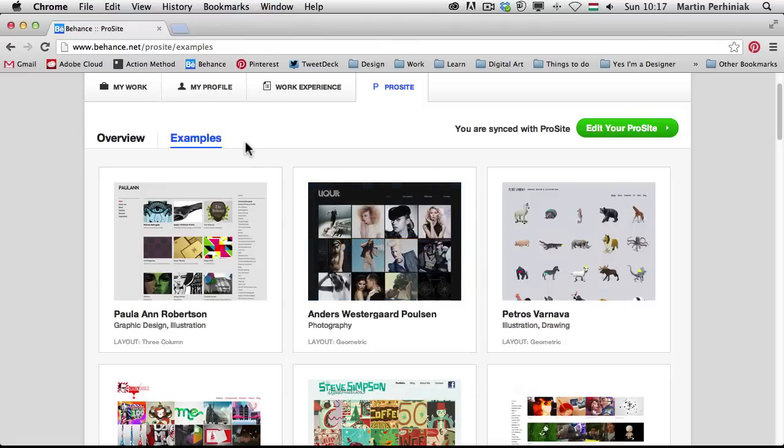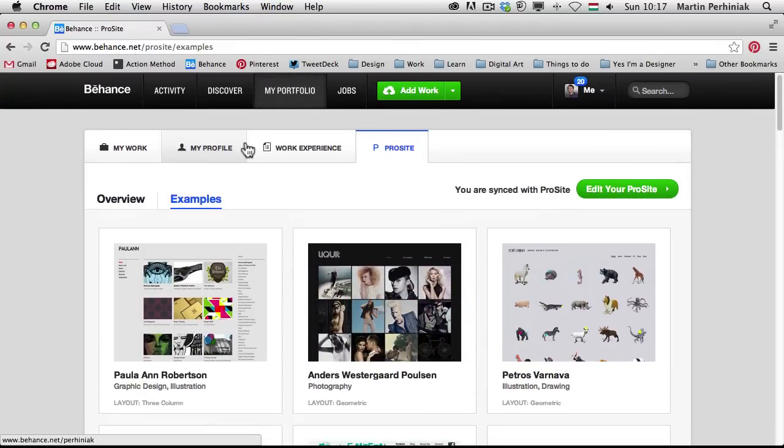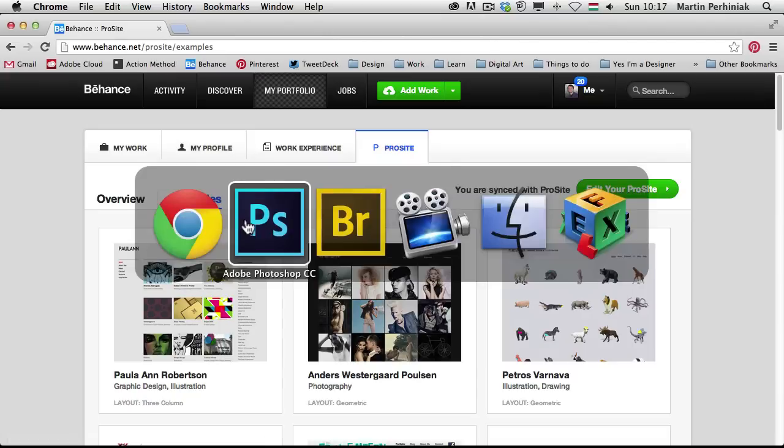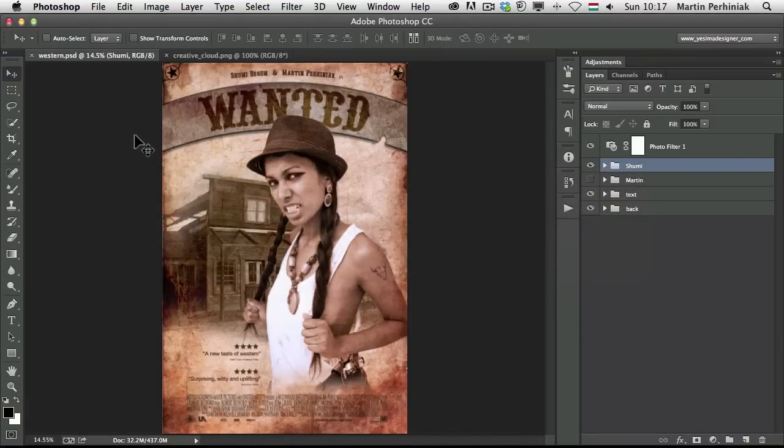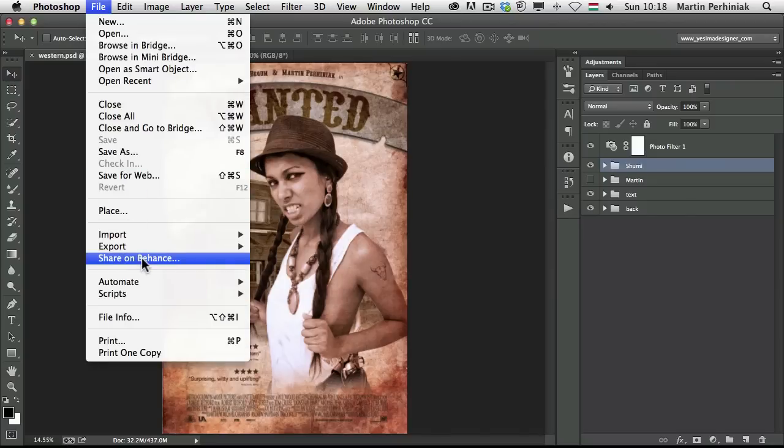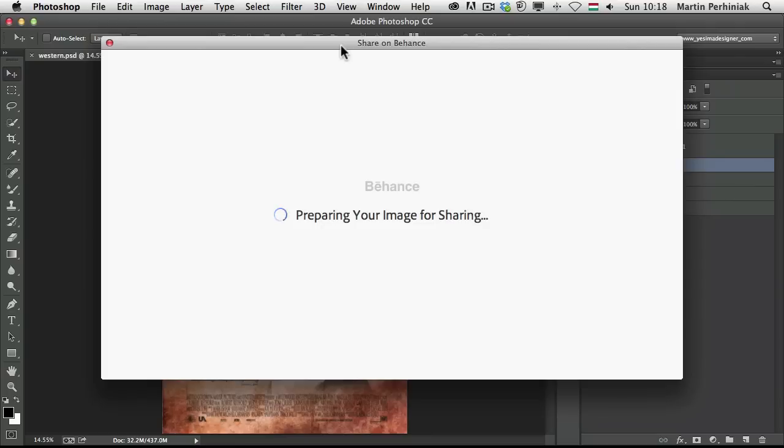And once you have a website or a Behance account, you can join that together with Photoshop. So you can set it up in Photoshop CC, and then you can upload your work in progress to your Behance portfolio. So let me just go to Photoshop. And here, let's just say I would like to save this as work in progress. So I go to File, Share on Behance. And Behance is starting to prepare my image for sharing.